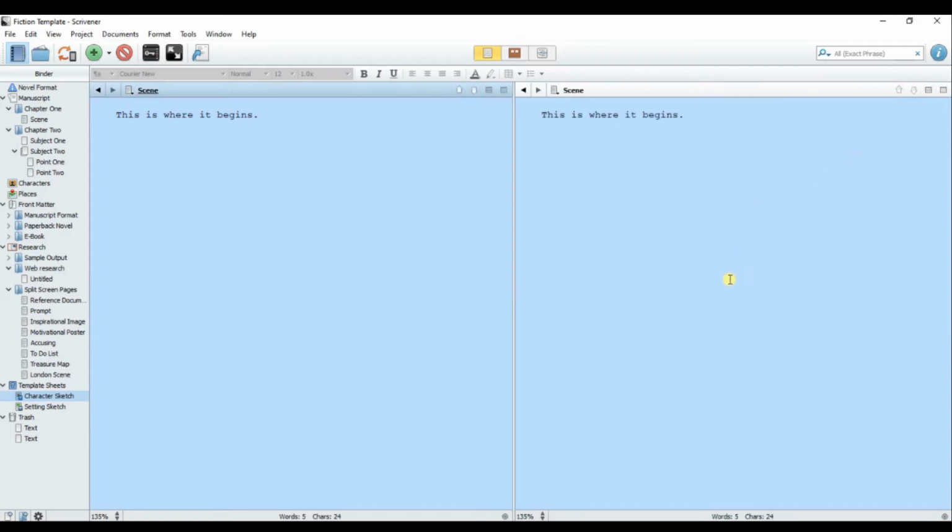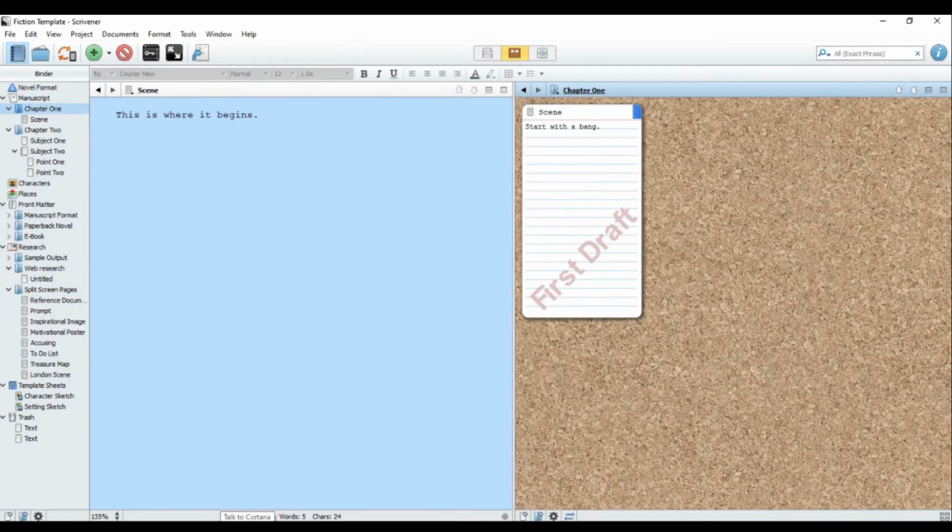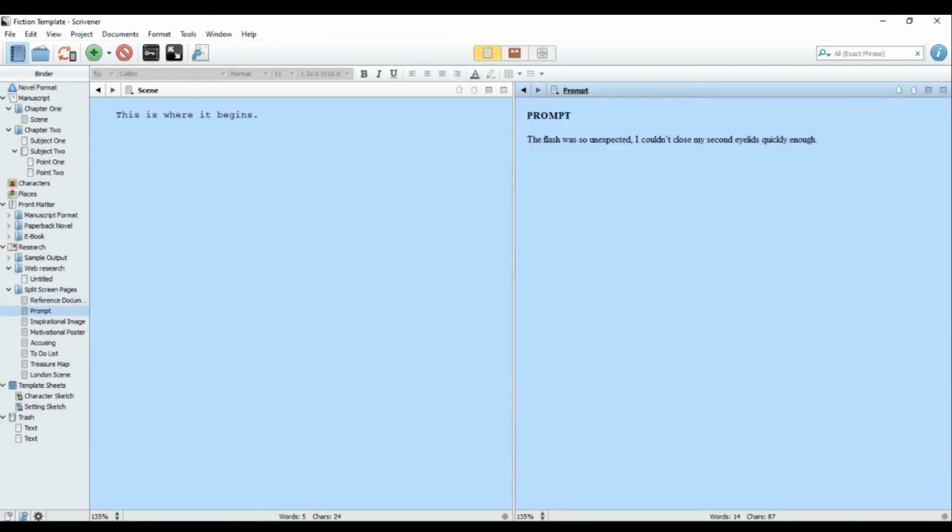Now, let's get to the fun part. How could you use this? Well, you've already seen that you could have a character sketch up. But what else? You could have a complete reference document open whilst typing your text, so that all those important facts are close at hand. You could have your corkboard page there to refer to, so that you don't miss any plot points. You could do as I do for my Fiction Friday, have your prompts next to your typing page.